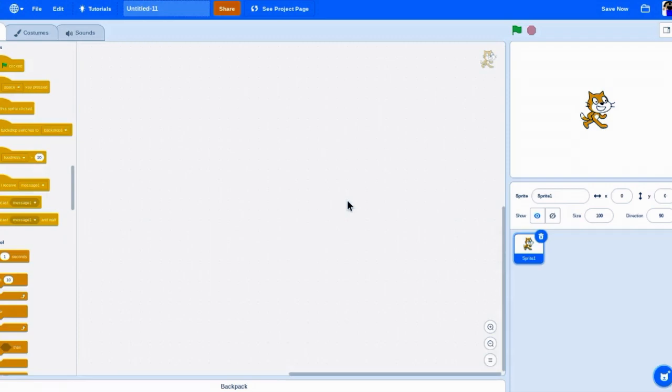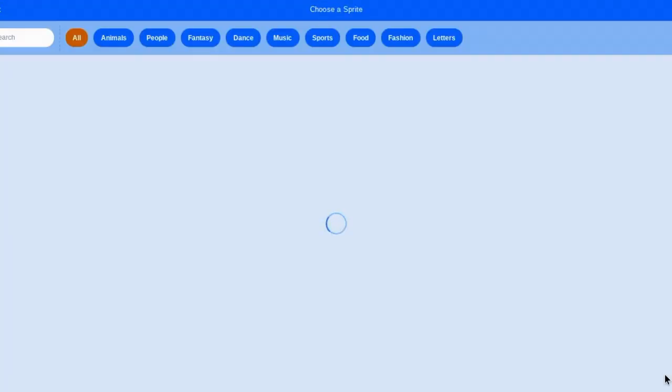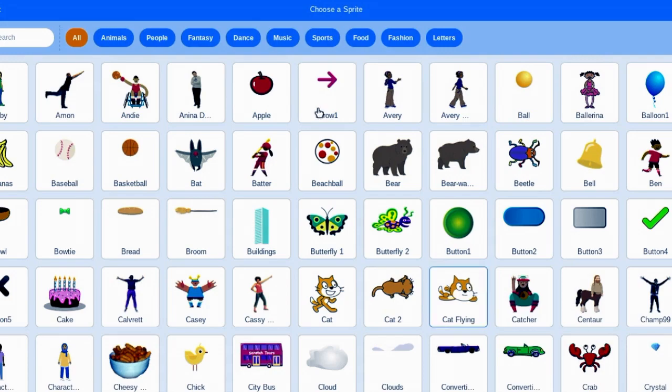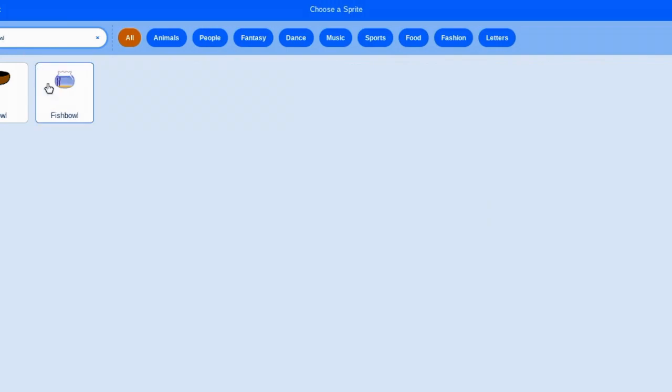Today we are going to be making a catch game. First, we have to delete this cat. Find the trash button on the corner of the cat sprite and then click it. Then go to choose a sprite. Then type in bowl. Then click this. This sprite is the right bowl we'll be needing to use.